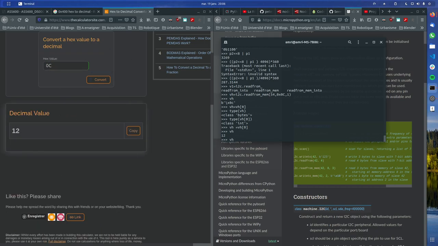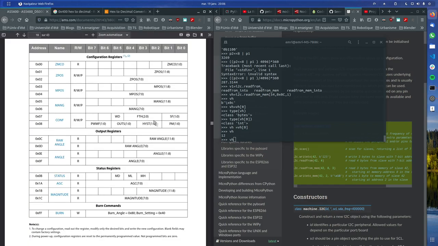Then we will do the same for the second part. Why do we have two parts? It's because it's a 12-bit resolution sensor, so one value is encoded on 12 small zeros and ones. So we have 8 here and 4 here, and these ones are the strongest values. You can see, because it's 11 to 8 and 7 to 0. Now we will do the same for the low part.